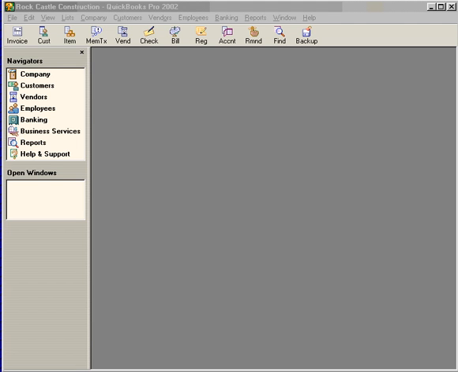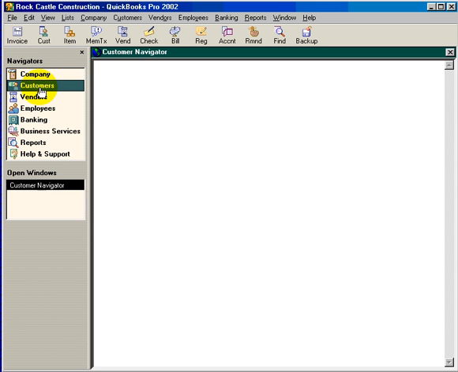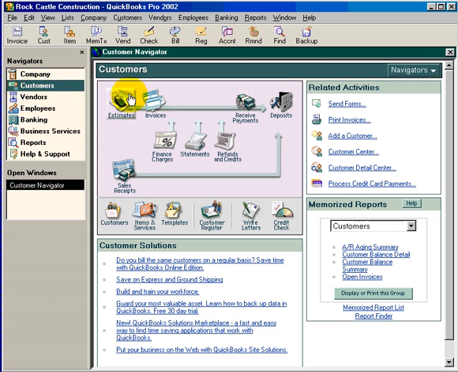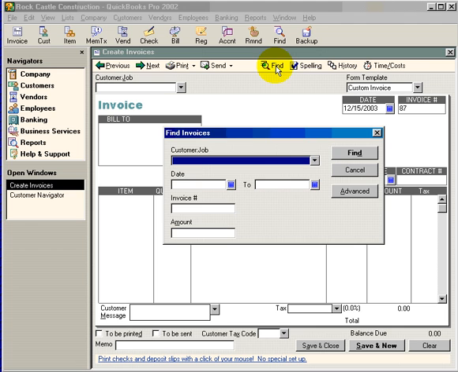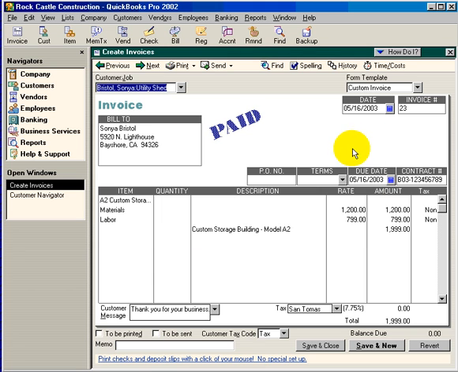To demonstrate this new feature, let's locate an invoice. We'll go to the Customer Navigator and we'll open up Invoices. Up here is the Find on a Form button. Click on this button and let's find invoice number 23. This pulls up the invoice for us.